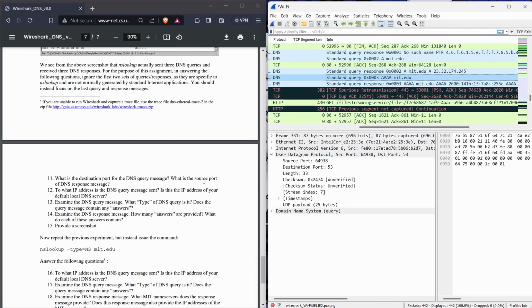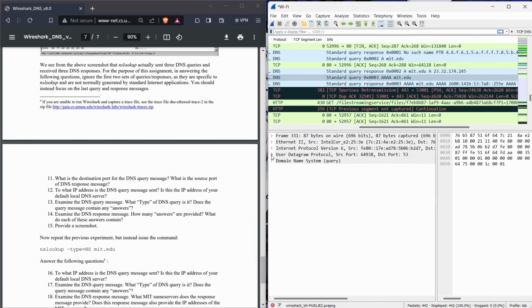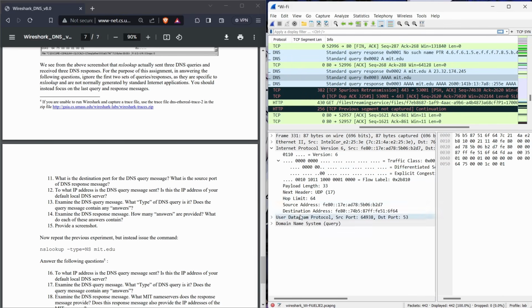And what is the source port of the DNS response? So we go first to the response and we see the source port is 53. Next question is, to what IP address is the DNS query message sent? First we go to the query message, and again we go to the IP protocol, and the message goes to this IP address, as you can see here on the destination address. Or is this the address of your local DNS server?